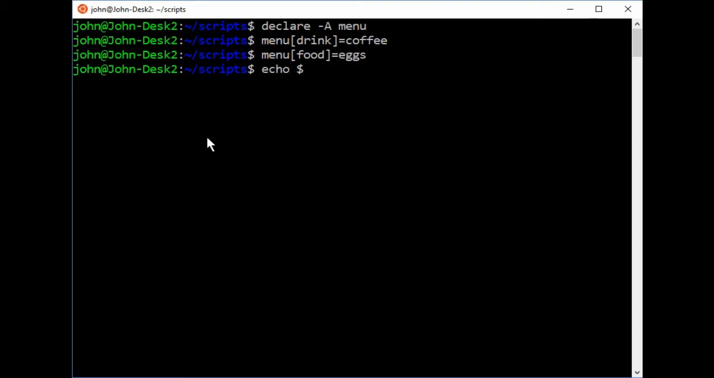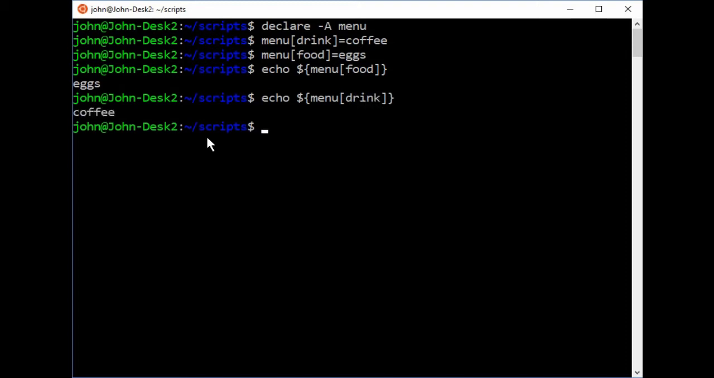Remember, we needed dollars to access a variable in bash. The same is true for an array. And we have to use the curly braces because it's more than a simple word. Eggs. That's good. I can do the same for the drink. And it'll be coffee.